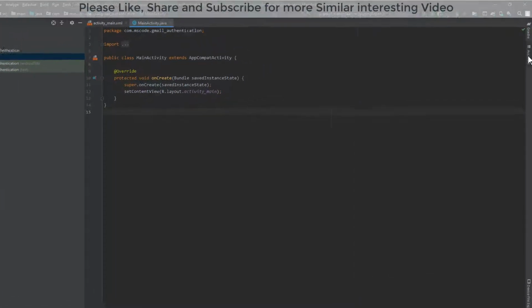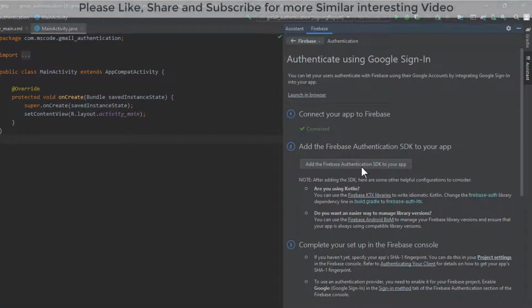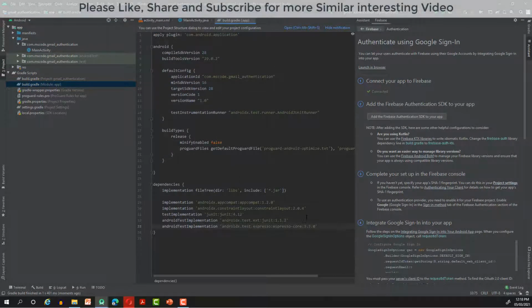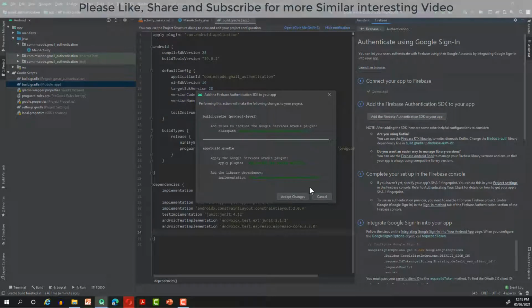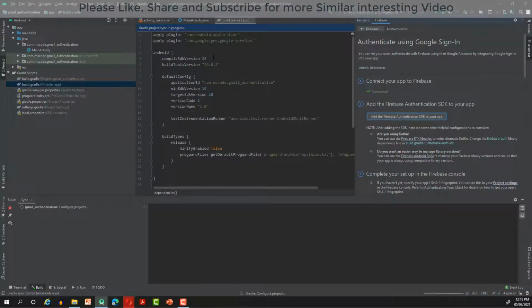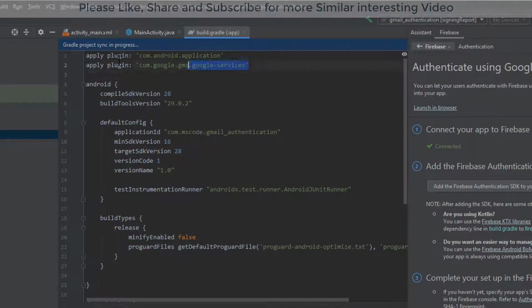Now we want to add some dependency. So there are two ways to add a dependency by clicking add the Firebase Authentication SDK to your app. You can click here, or another way is click on this project, then go to the Gradle scripts. There is a build Gradle option, or you can add here dependency in which version you want to add of Firebase Google Authentication. I will tell you both ways. First we want to add the Firebase Authentication SDK to your app. So click on this button, then after it will show the services of Google and also dependency. Click on accept change, then it will automatically add here dependency and also add a Google services like this service is added now only.